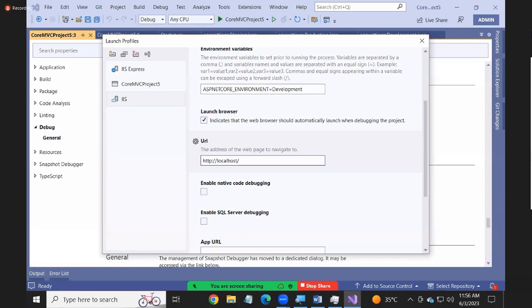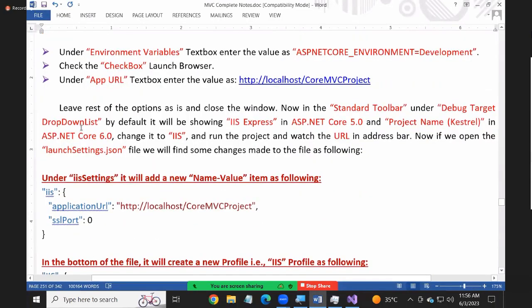And what is it? Your project name, guys. Your project name only, the virtual directory name. What is your project name? Core MVC project 5. Or if you are hosting 7, just put that. So do that. Leave the rest of the options as is and close the window.